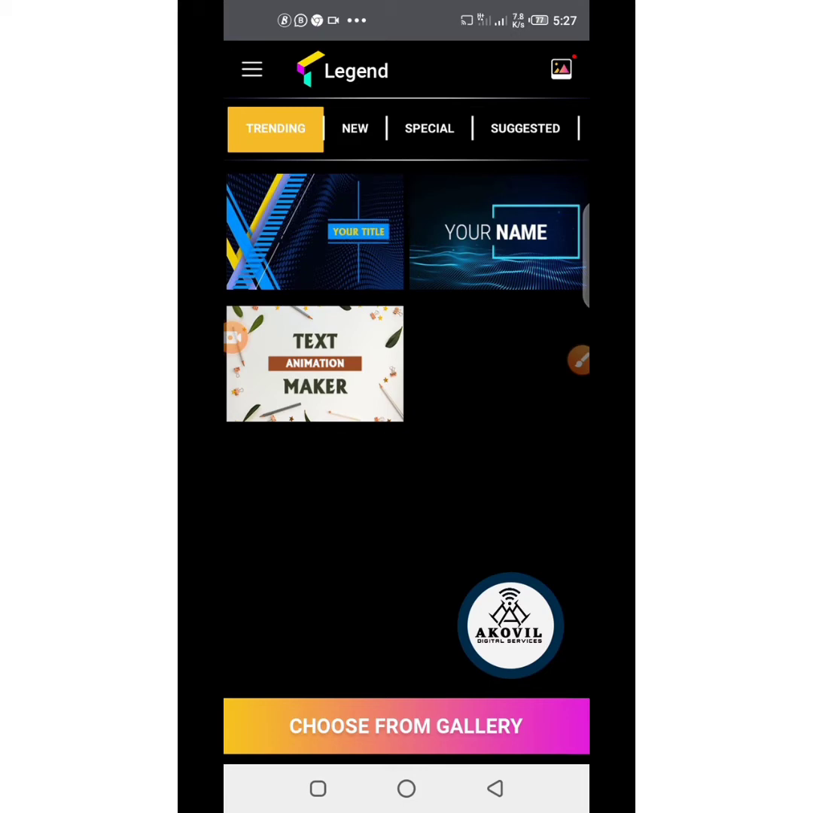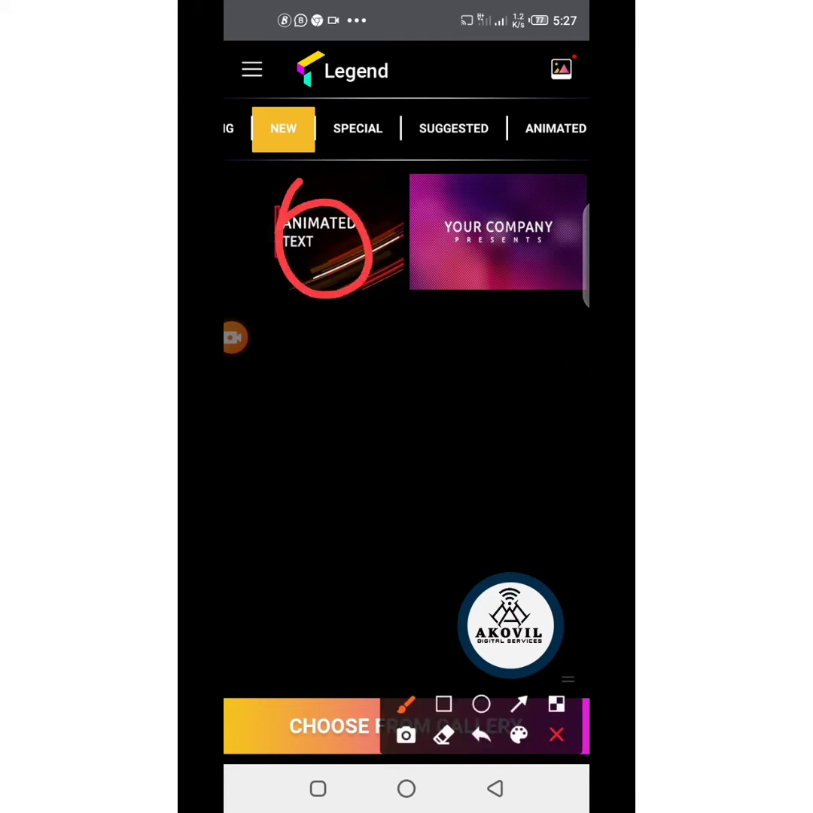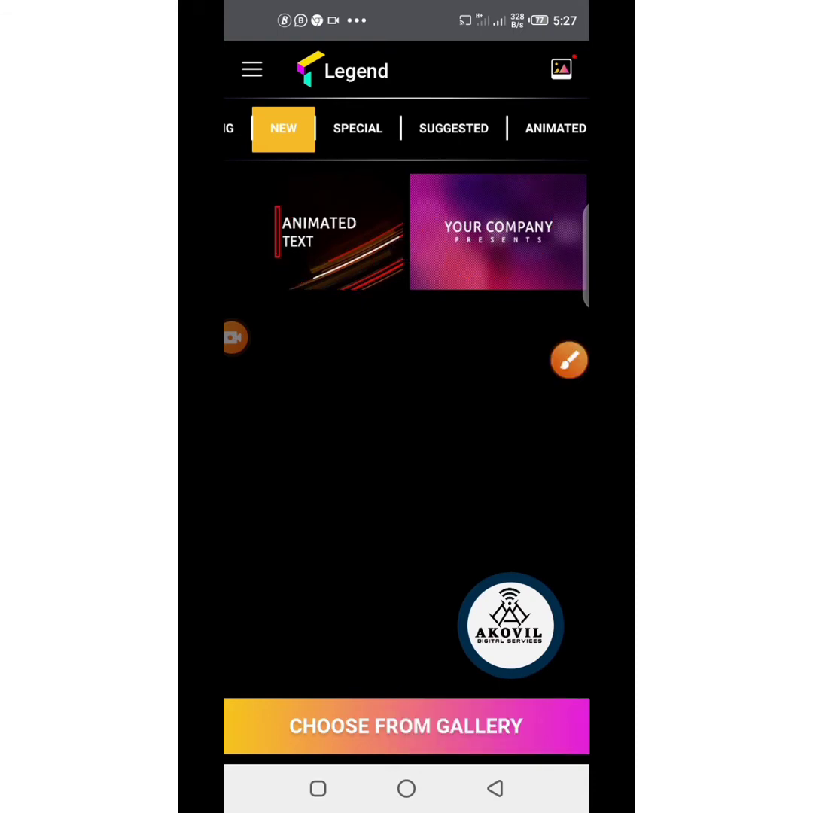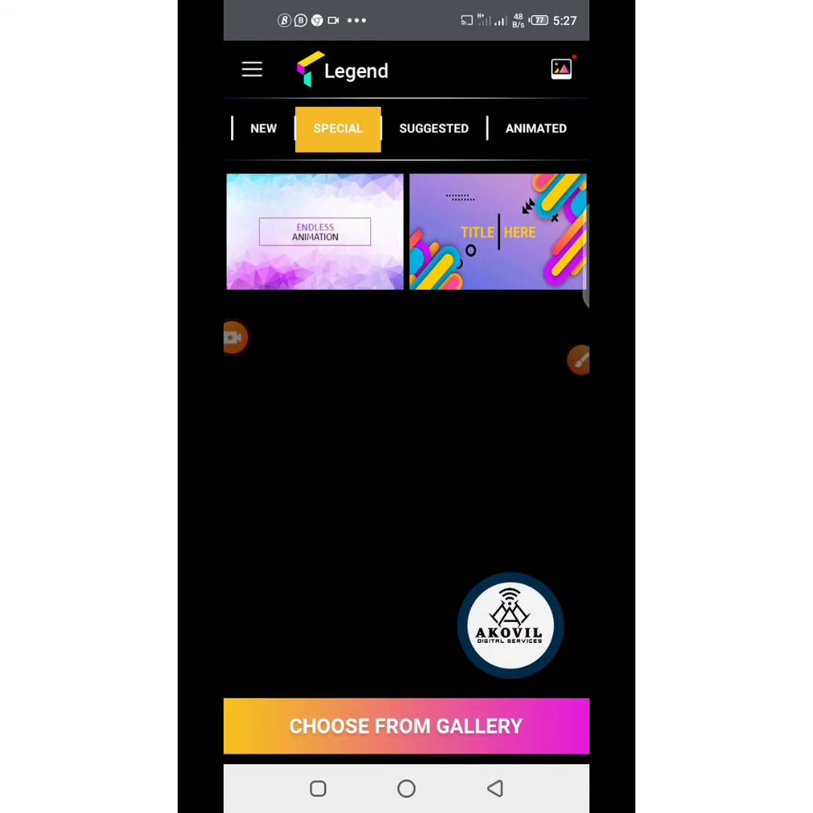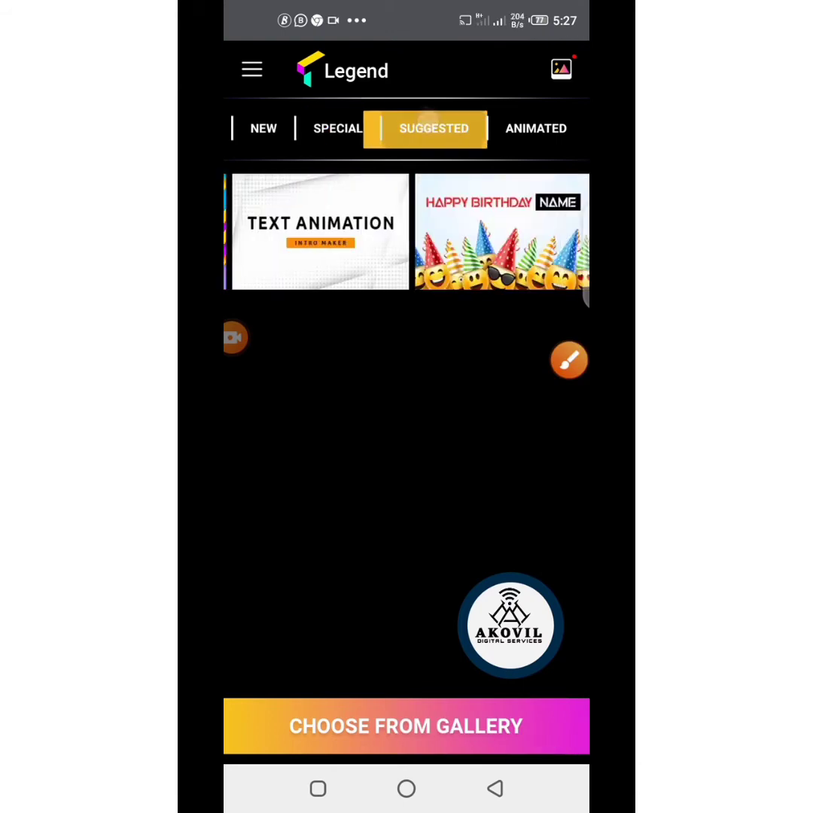So first and foremost, let me take you through the application. You can see I'm on trending, where you are seeing this yellow color. If you click on new, for example, you are going to see different kinds of text format that you can use. If you go to special, you are also seeing a whole lot of samples suggested as well.